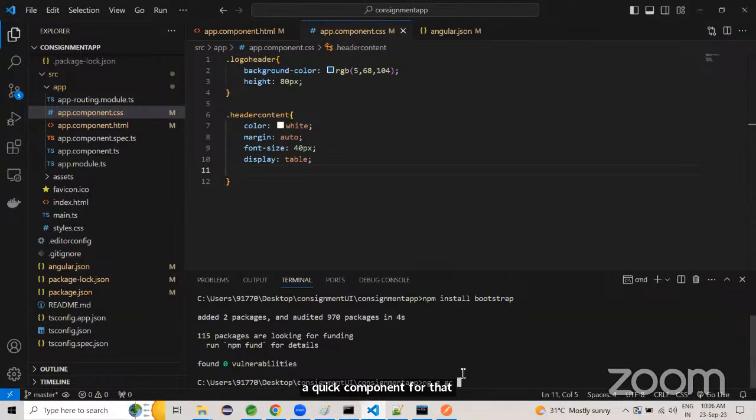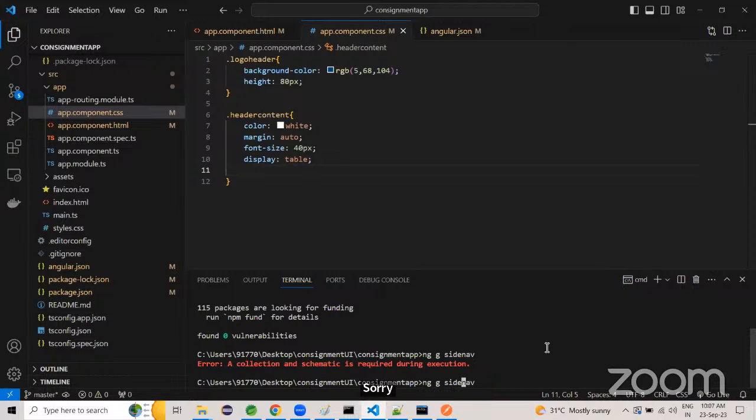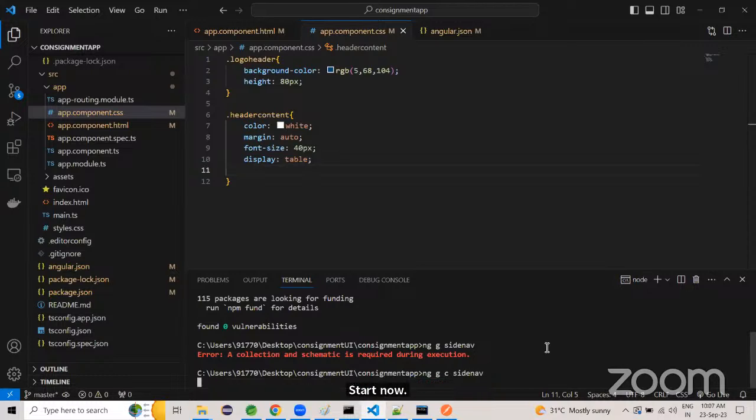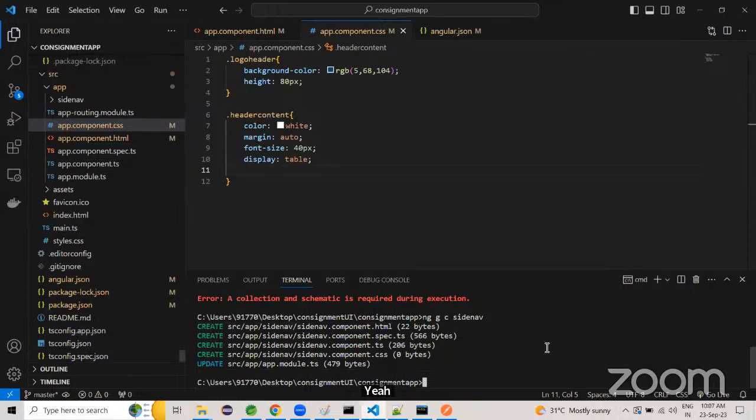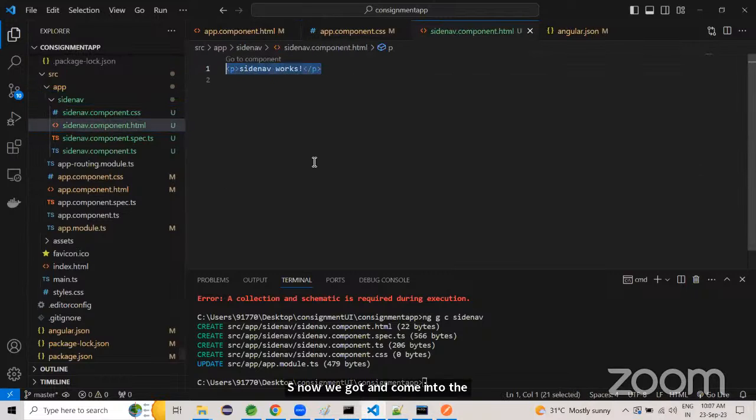So ng generate component. Some header component or sidebar, side nav. ng generate component, I'm giving just a c. Side nav we got, and coming to the HTML, let us generate the navbar.